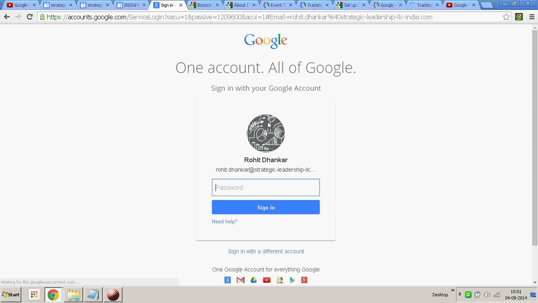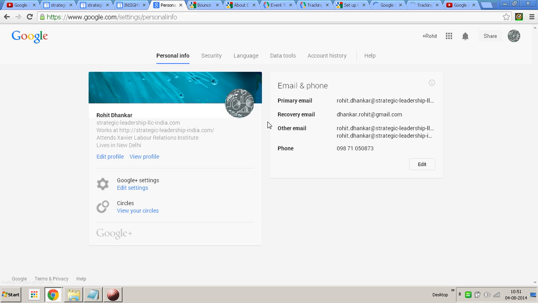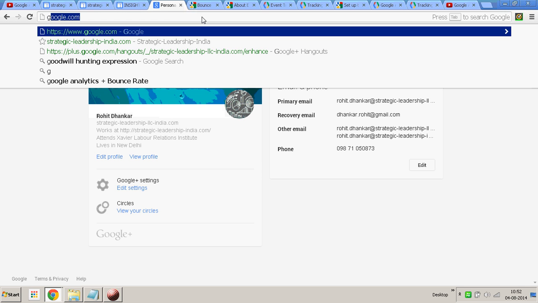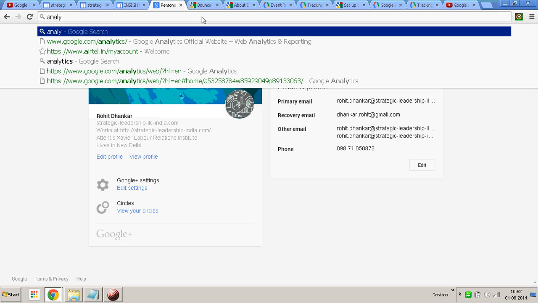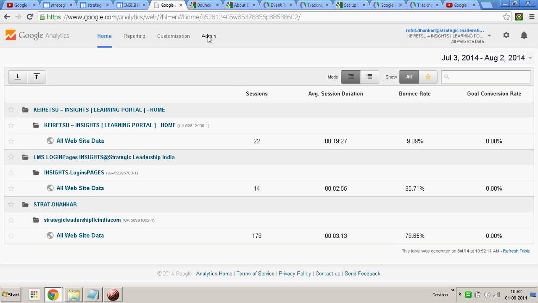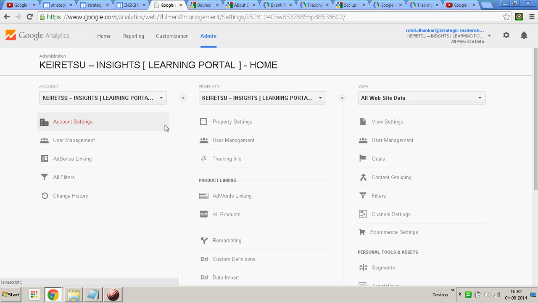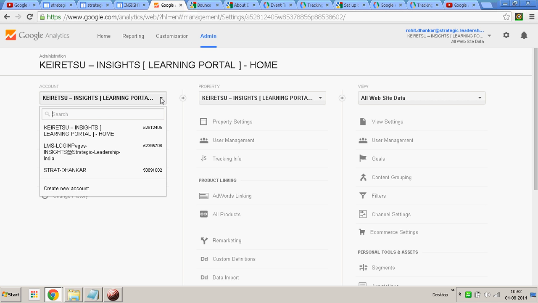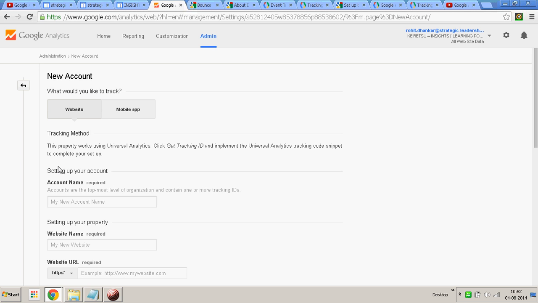This happens with me very often. I keep struggling with the number of accounts that I have, but it is required for testing internally before you release anything out in the open. That can be a big challenge. Okay, analytics, access Google Analytics. There you go, admin, perfect. And within admin, it says account settings, user management, property settings. Okay, create new account. Perfect.